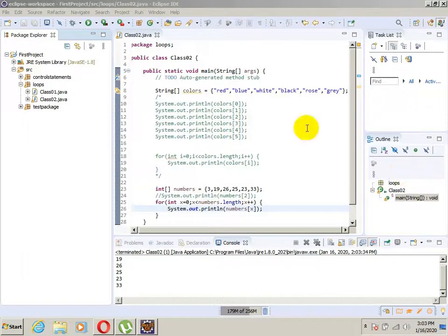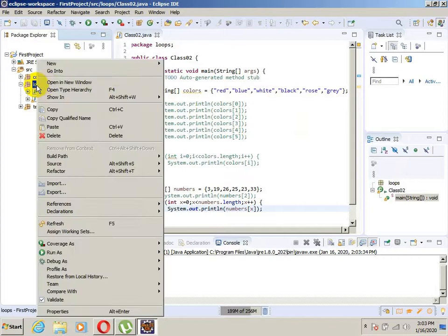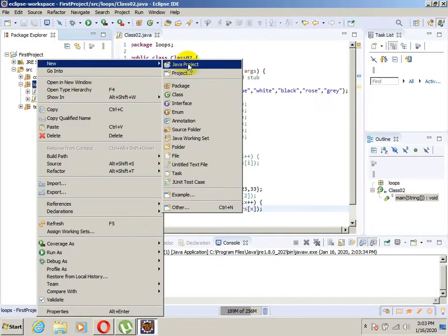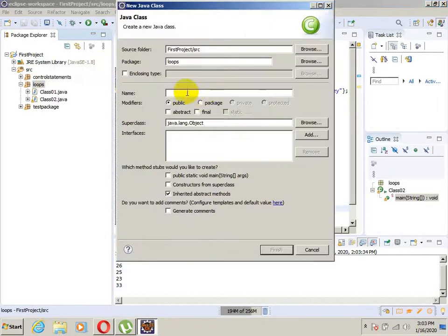In this tutorial we will talk about strings and operations that we can do with them, and let us create a new class. We will use the same package. It will be class 03. We will create the main method.